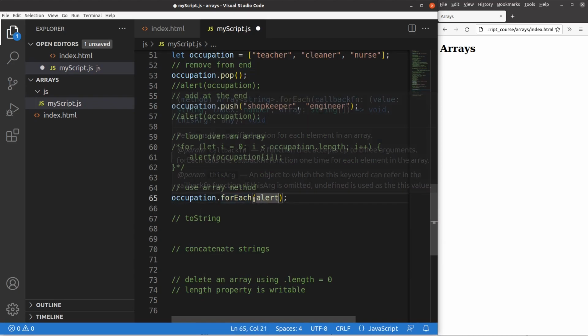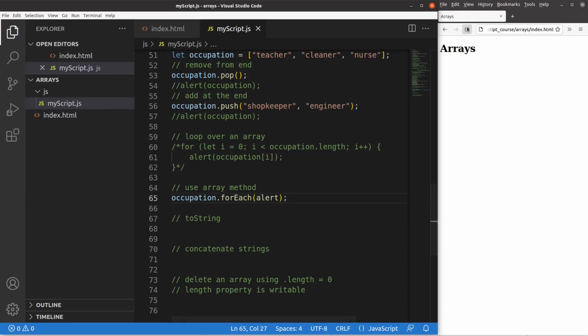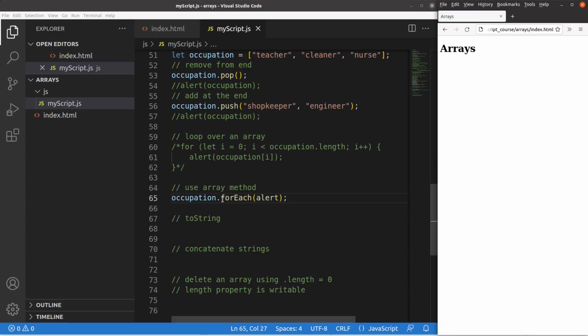So this is the alert keyword. In this case, I'm able to show up each of the elements by using the alert window. So save. Reload. Yes, the first one is teacher. The second one is cleaner. The third one is shopkeeper. And the final one is engineer. So we can use this approach, forEach, to show the content of the array one by one by using the alert window.